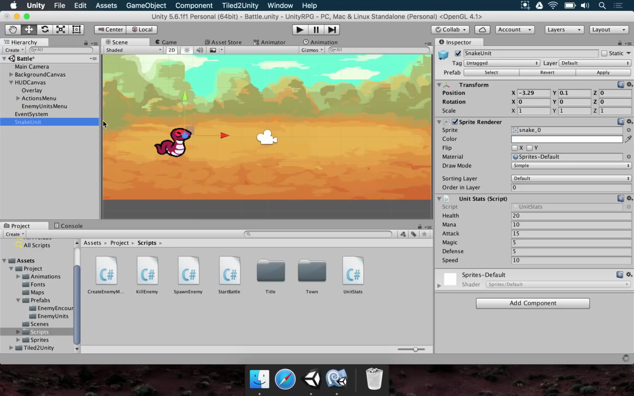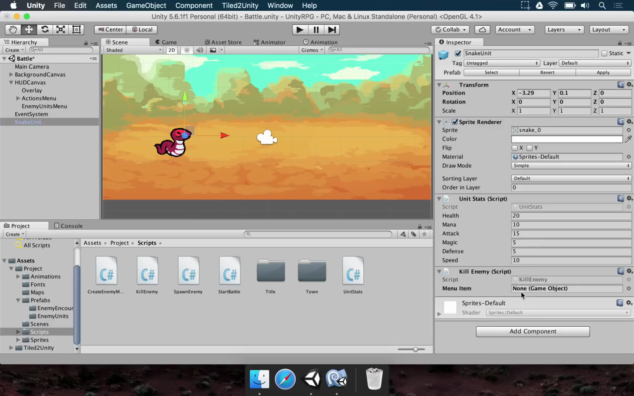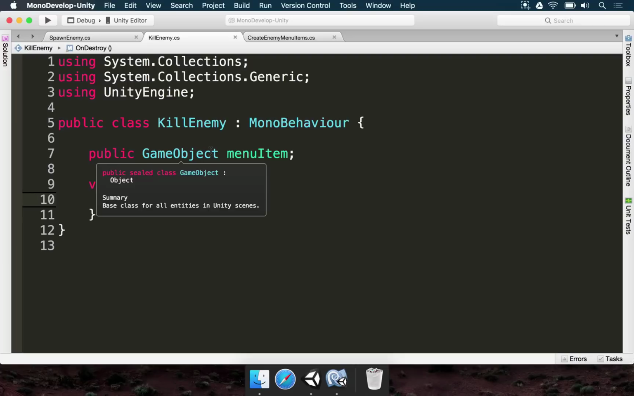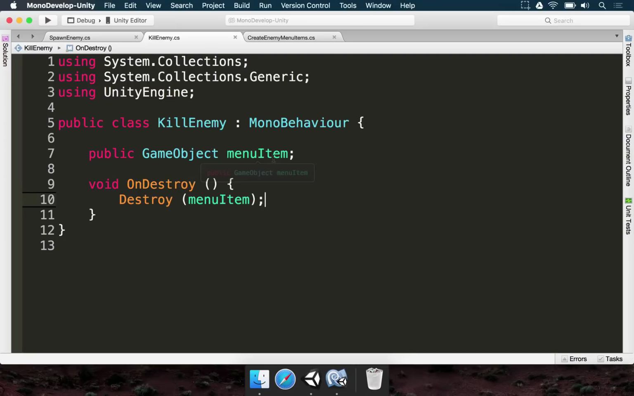If we save this script right now, we go to the snake unit and we add the KillEnemy. Let's just wait a little bit. If I add it here, you notice that the menu item is set to none, but we're not going to attach anything to the reference here, because another script is going to do that for us, by reading the KillEnemy script. But anyway, that's basically what we need with the KillEnemy script.